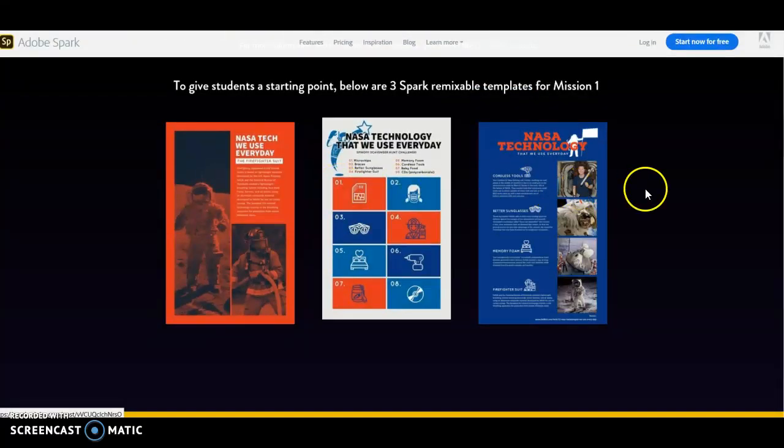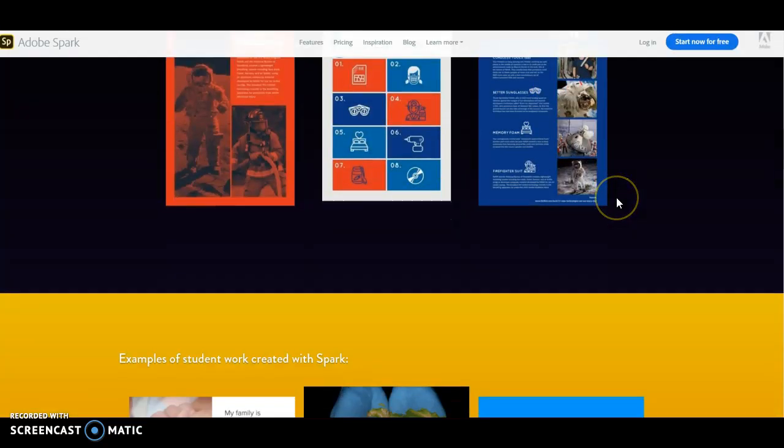So here's some examples of what students created. I think that this would be really neat to integrate into a science lesson because it's allowing you to integrate the creativity and critical thinking in there.